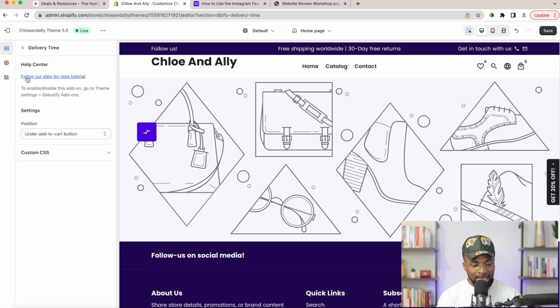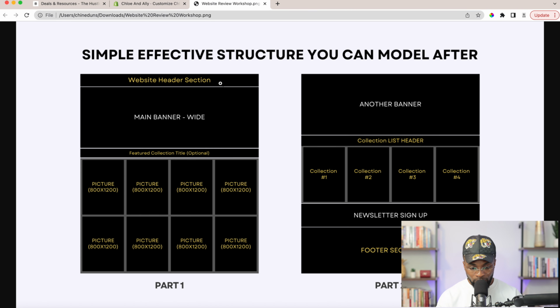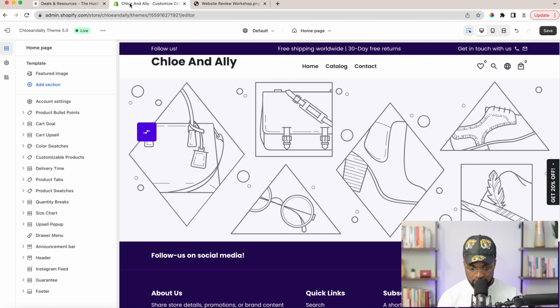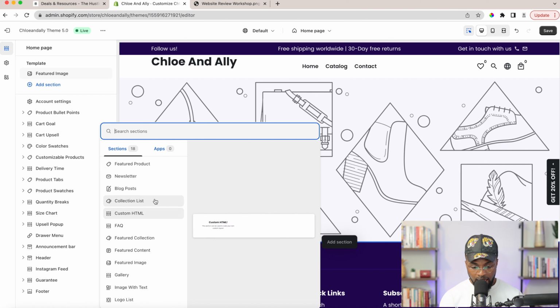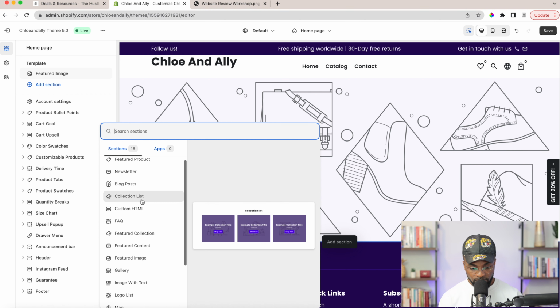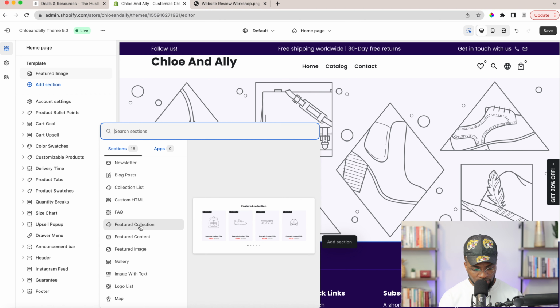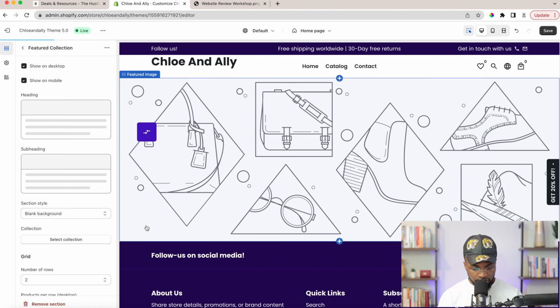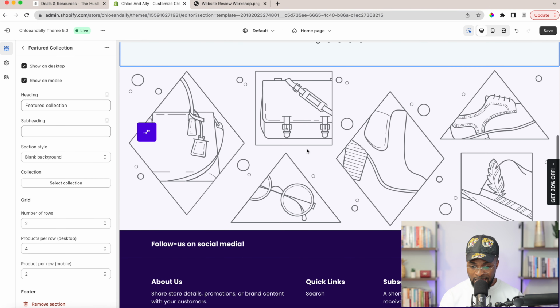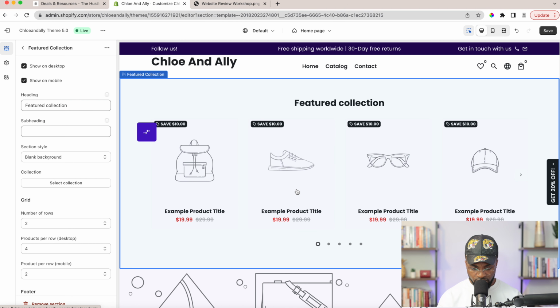So let's back out of this. Remember, we're following this structure: the header, main banner, then we need to add a featured collection. So let's add that element into our website structure, our framework. We're going to click on add section, and then click on featured collection, and boom, it's added, but it's added on top. So we have to rearrange that.